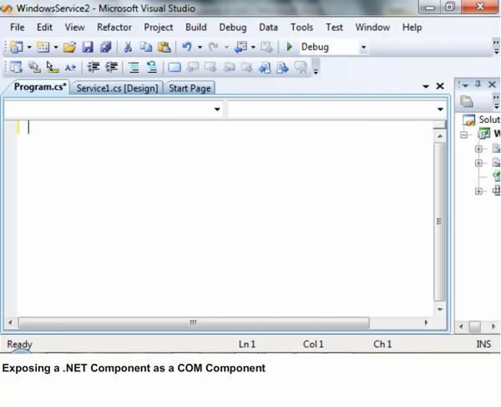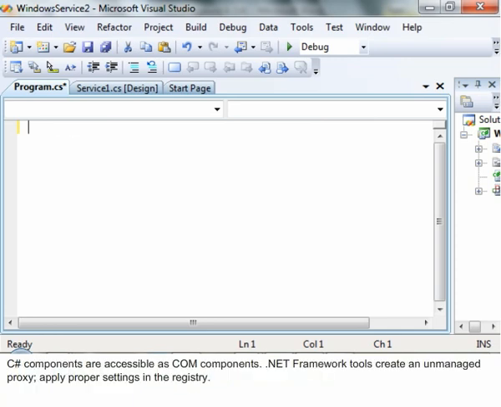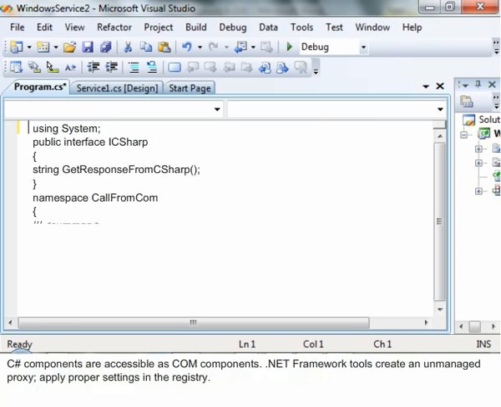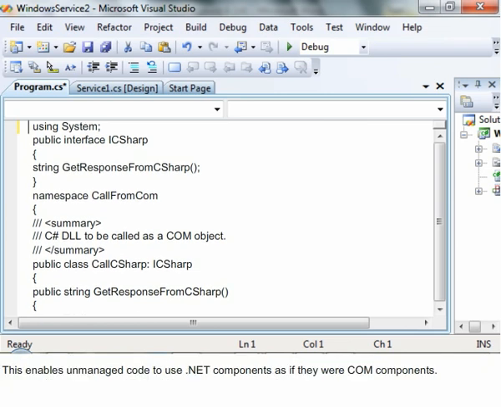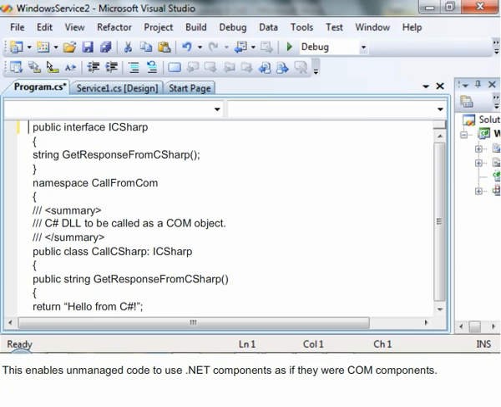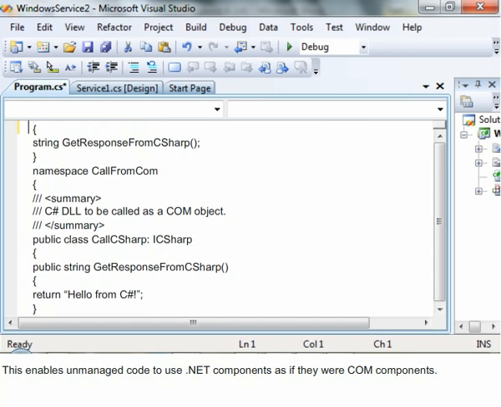Exposing a .NET component as a COM component. A C# component exposed as a COM component. Called from COM, C# components are accessible as COM components. The .NET Framework tools create an unmanaged proxy and apply proper settings in the registry. This enables unmanaged code to use .NET components as if they were COM components.